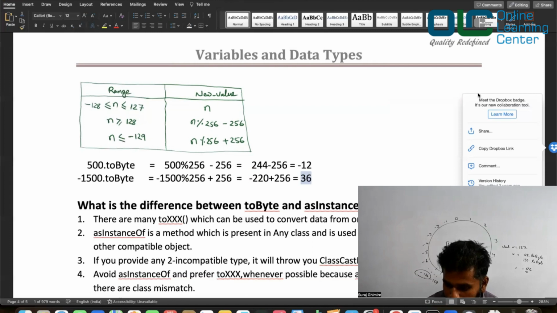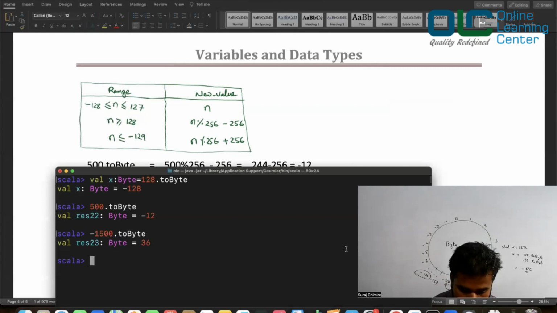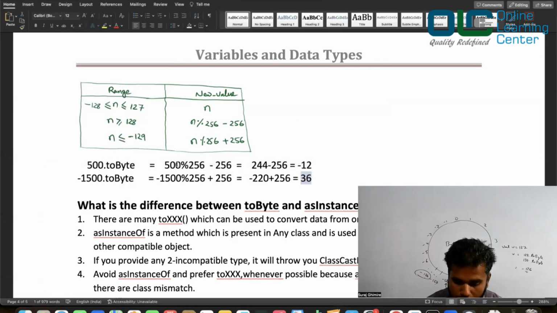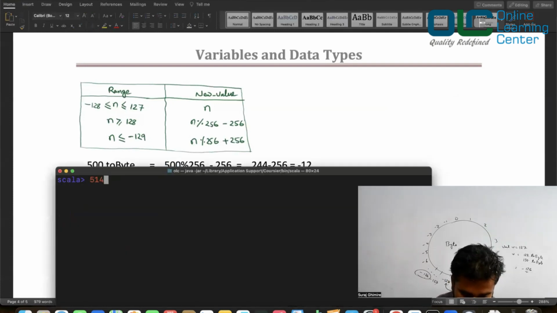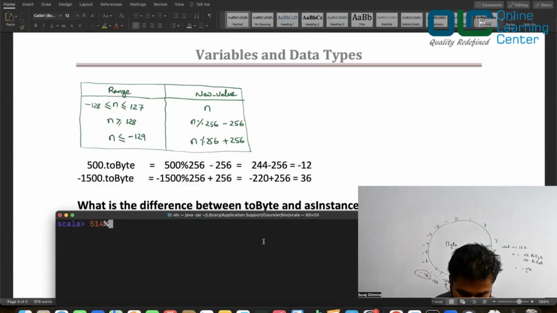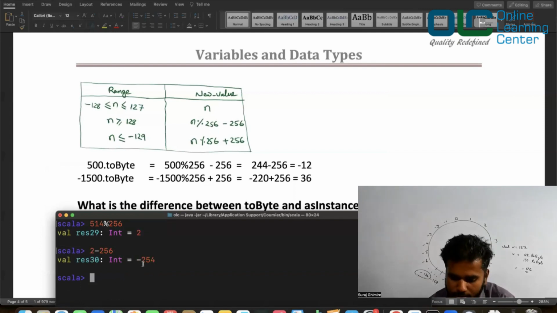Okay, there's a question. Can you solve for 514? Let's try that out. 514.2 byte gives you 2. Again, follow the same formula. When you say 514, it will come here: 514 modulo 256 minus 256. How much does it give you? But again, it goes into the cycle, because it's still out of your range.